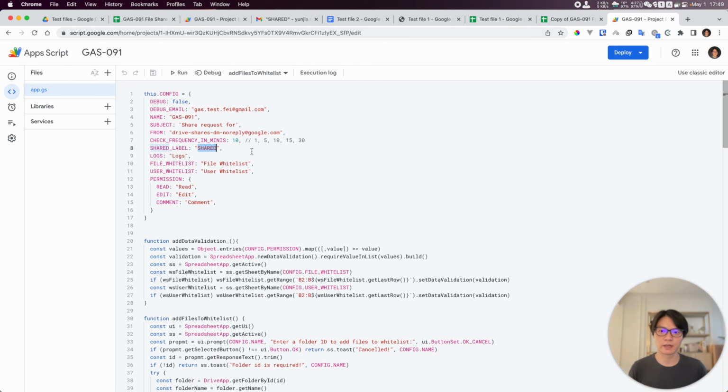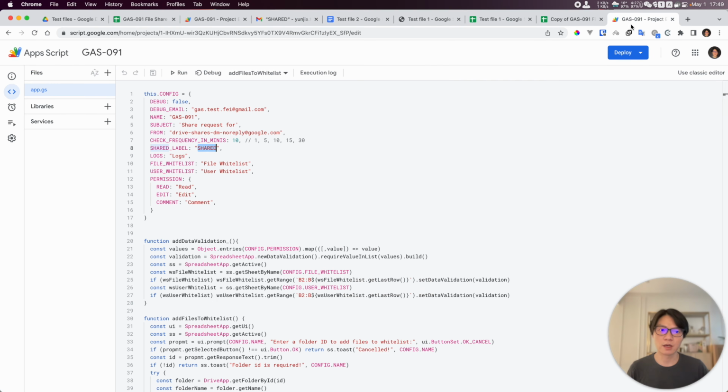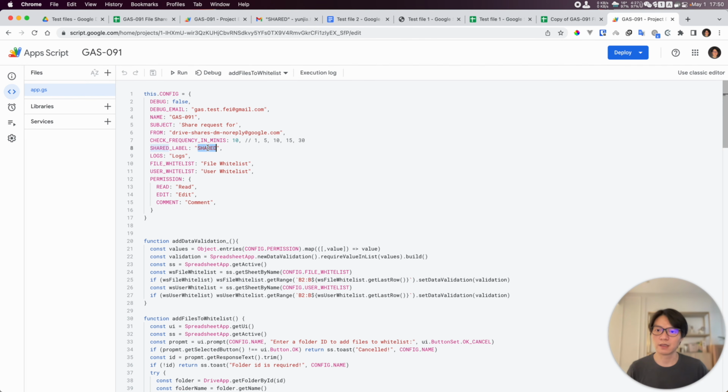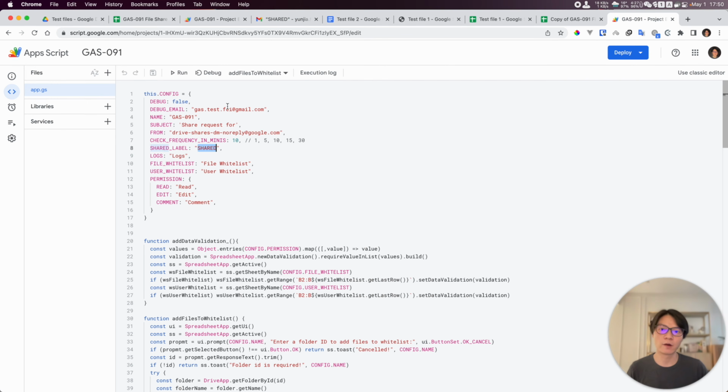And this is the label. You also can change the label for the emails you already handled. Okay, so this is a label. You don't have to create a label this way. Okay, you can change this to a special name you like, and if you already have a label here and you want to use it, you can just change this label to the label name you want to use. You don't have to create this label if it does not exist here. It's going to create it for you automatically.